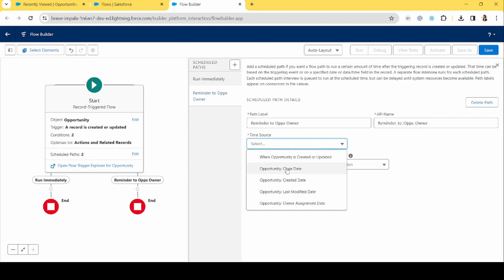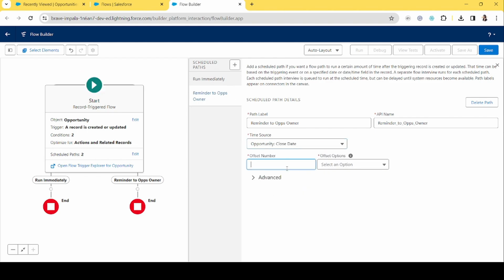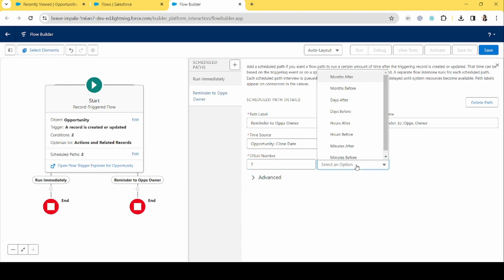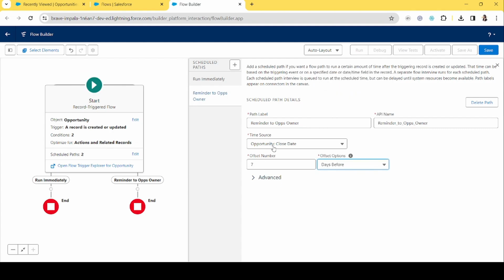Okay, what we are going to do is choose the close date. Now we want to send the chatter reminder 7 days before. Okay, so the offset number is basically the days. So 7 days prior, and the offset option we will choose is days before. So we want to send a reminder 7 days prior to the opportunity close date. Okay, so this is how it is done. If you want to send it months after or months before, then you have options here about months as well. If you want an action to occur hours before and hours after, you can choose it from here as well. We are going to choose days before because we want to send the reminder 7 days before.